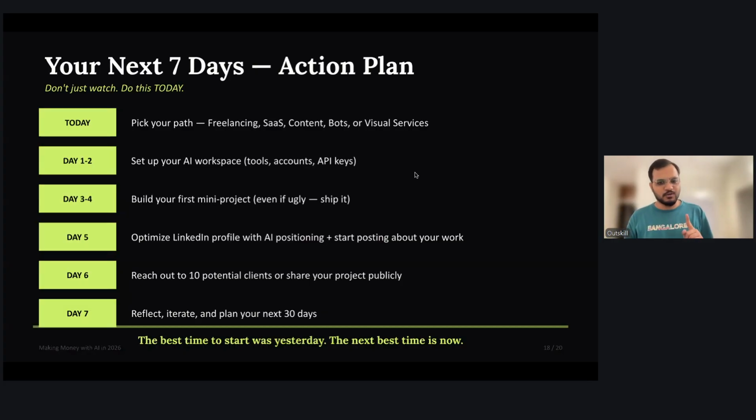Right? So do that. Optimize your LinkedIn profile with AI positioning. People who will give you services and money will look at your profile. LinkedIn is your online resume. Even when you don't apply, LinkedIn is how people recognize who you are, and that's the perception that you give to the world: who you are, what you are trying to do.